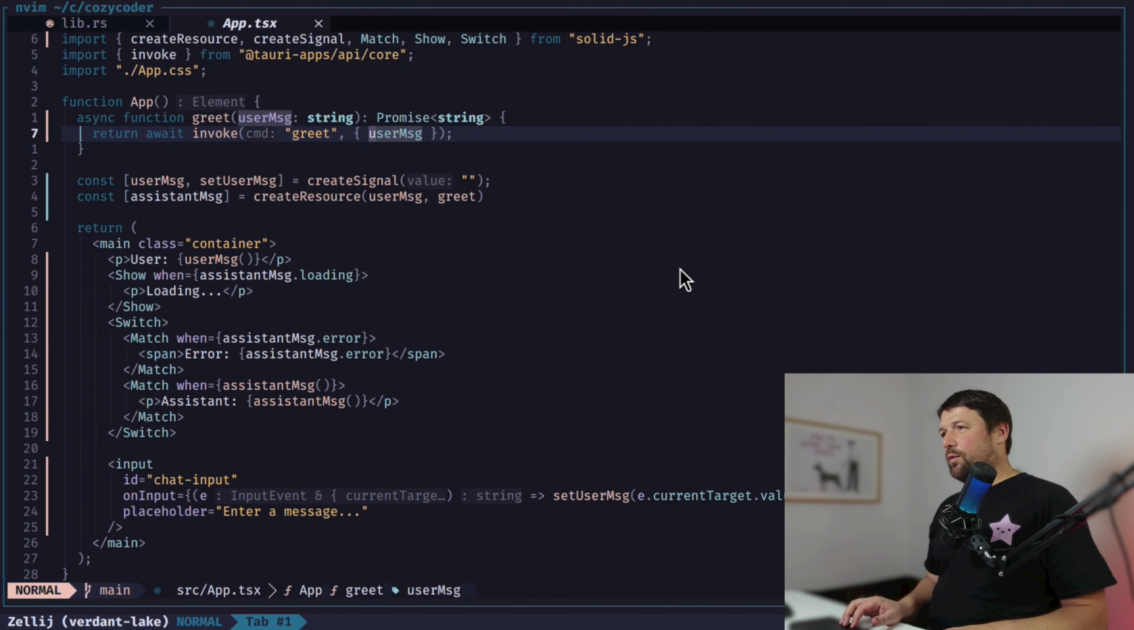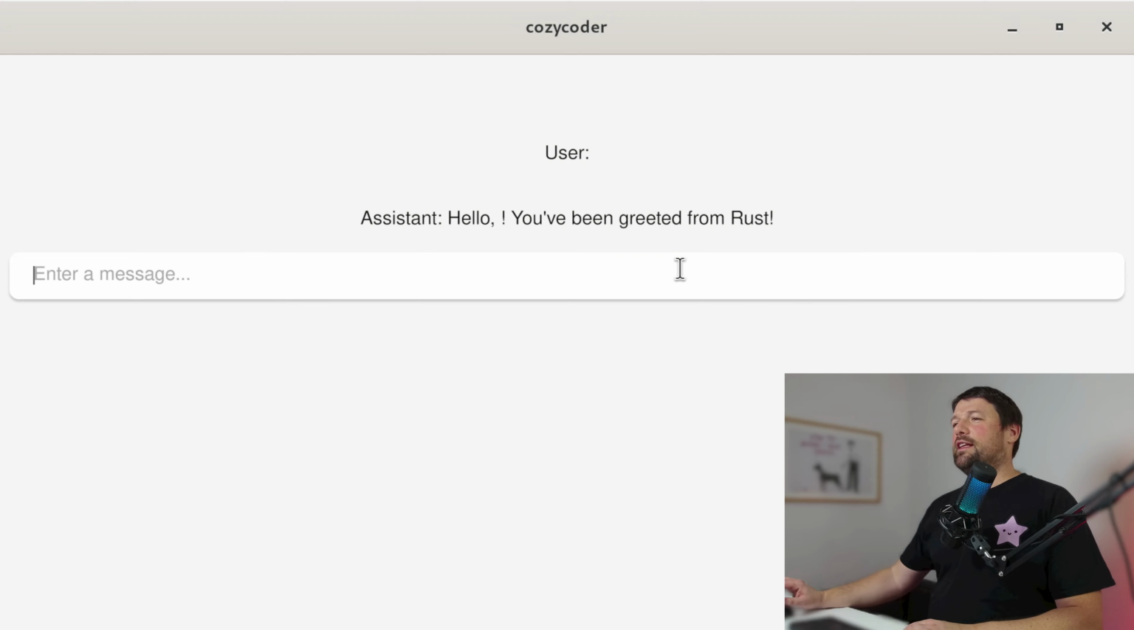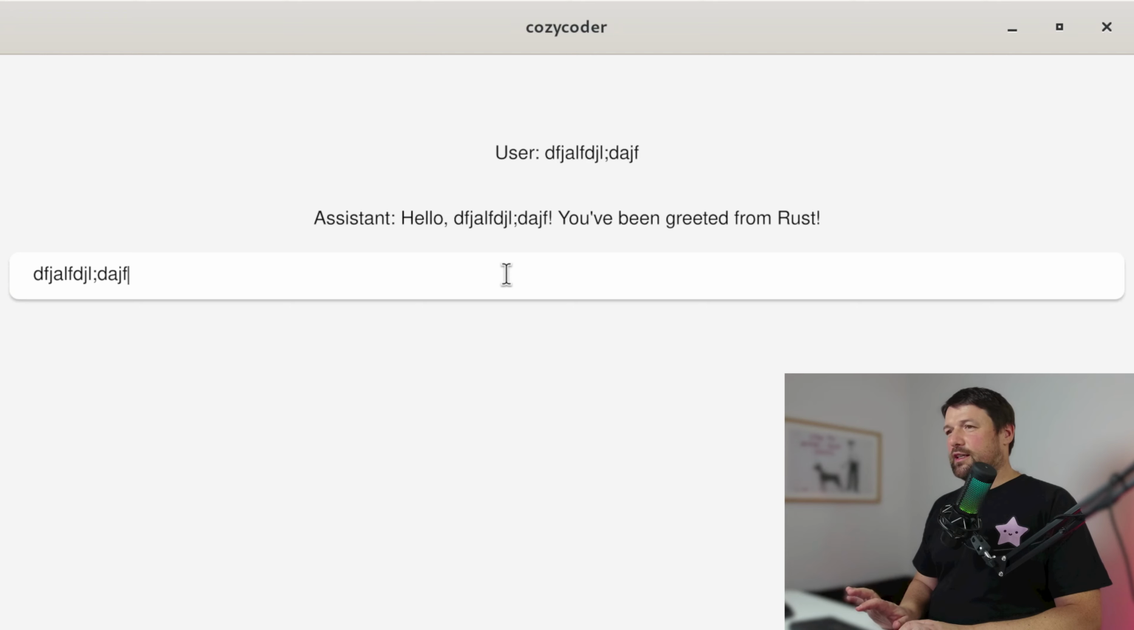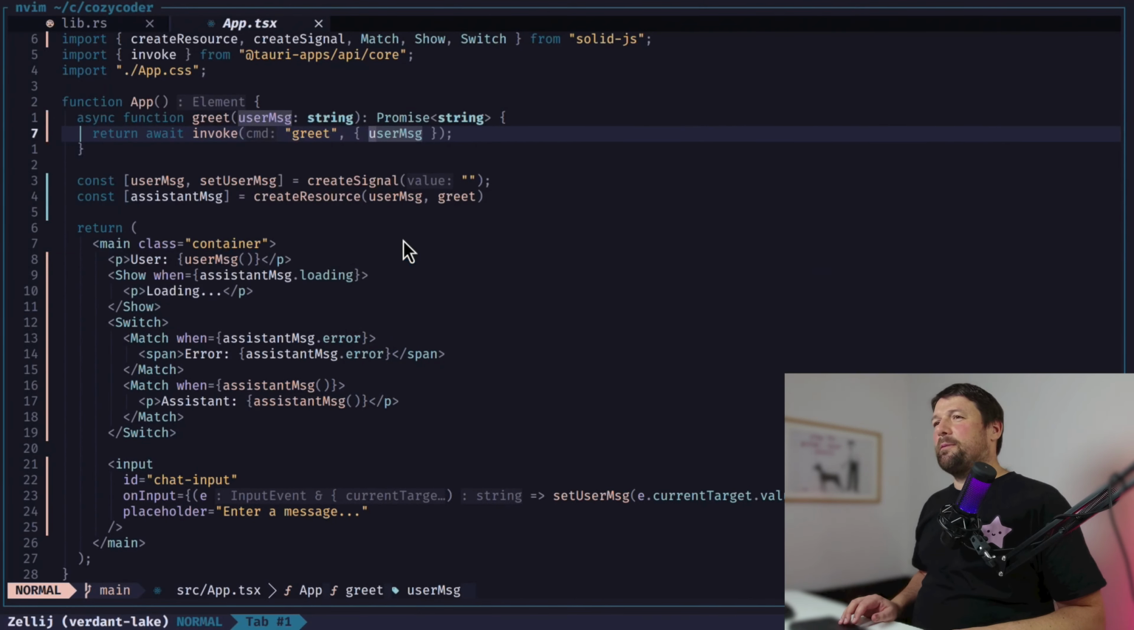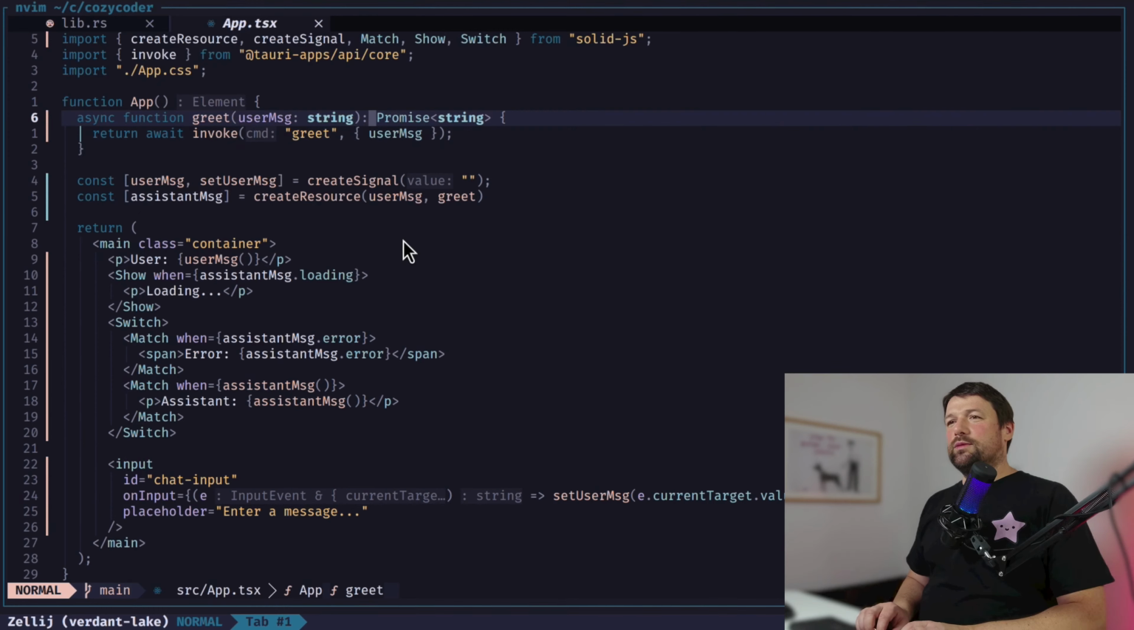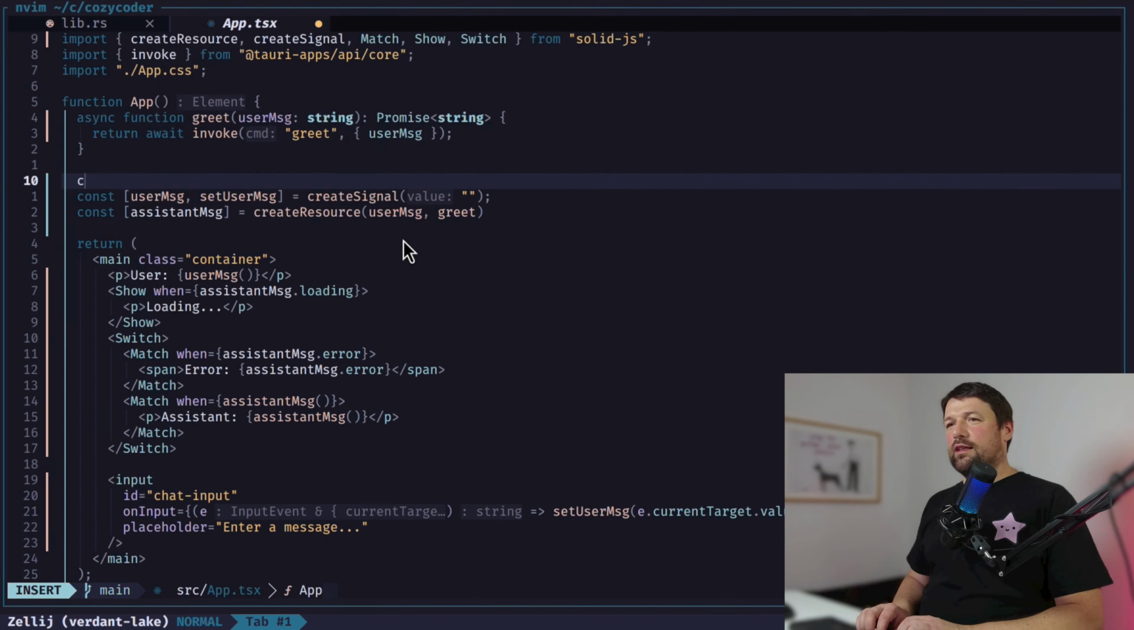So the behavior I want to have is that I enter something here, and when I click return, it will actually put the user message here on top, and it will actually update the assistant message. And that's not exactly how we are right now. So what we will do is, let's start by adding this. We had this before already with the input.